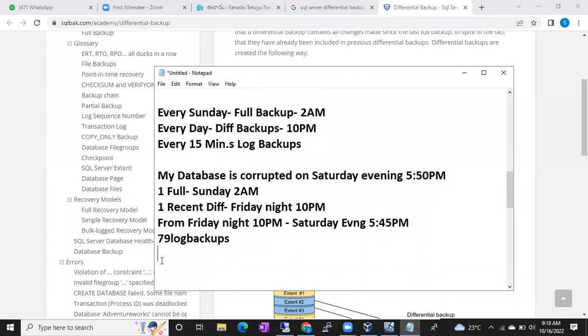8, 8:15, 8:30, 8:45, 9 o'clock. This is a chain. In this chain, if one log backup is deleted, you cannot restore other log backups, guys. Imagine 79 log backups are there, 1, 2, 3, 4, 5, 6, like up to 79. Out of the 79, if the 10th log backup is deleted, you cannot restore from the 11th log backup onwards.